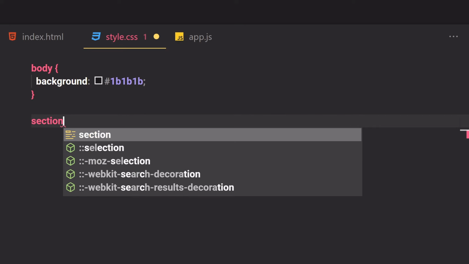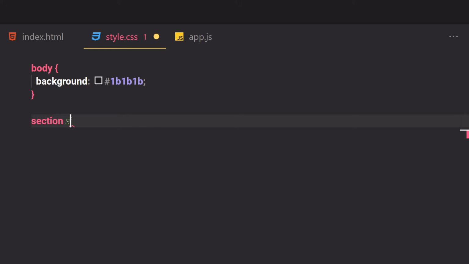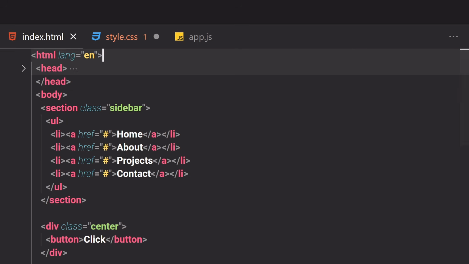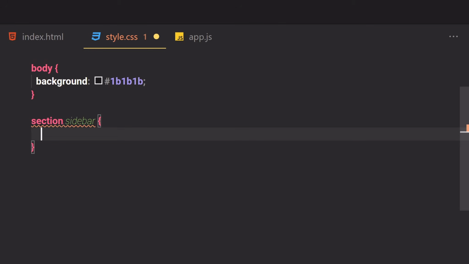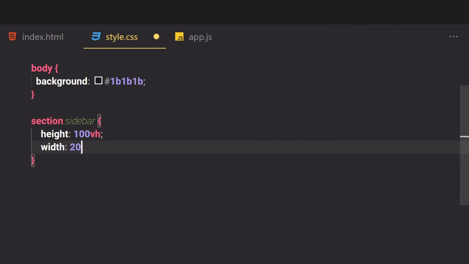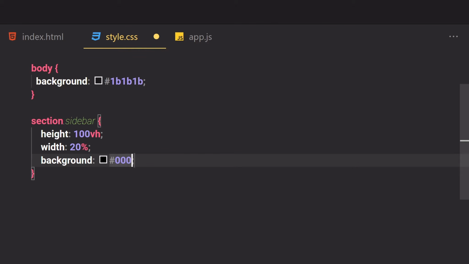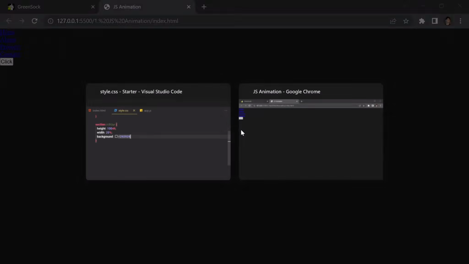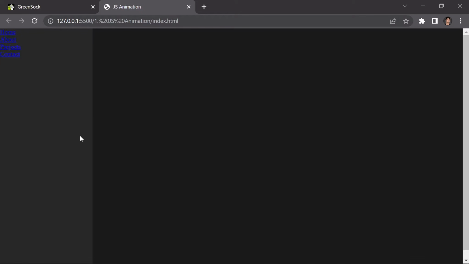Anyway, so let me get my section with the class of sidebar. This is the section which I'm talking about right here, and I'm going to give it a height of 100vh, and the width will be 20%. I'm also going to give it a background of, I don't know, 29 will be fine. If you save that, now here you can see that sidebar right here.